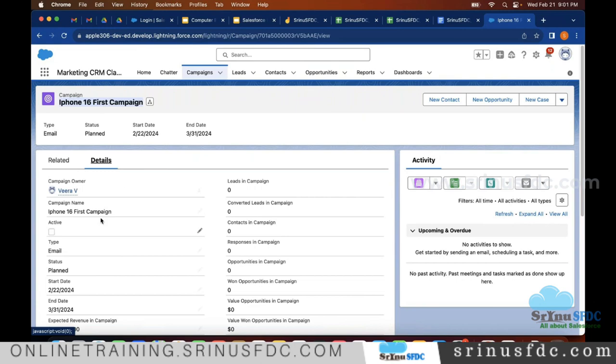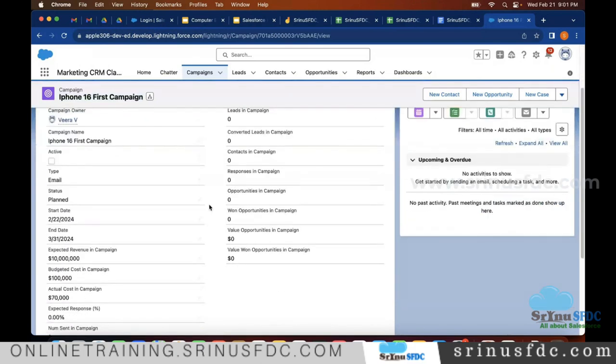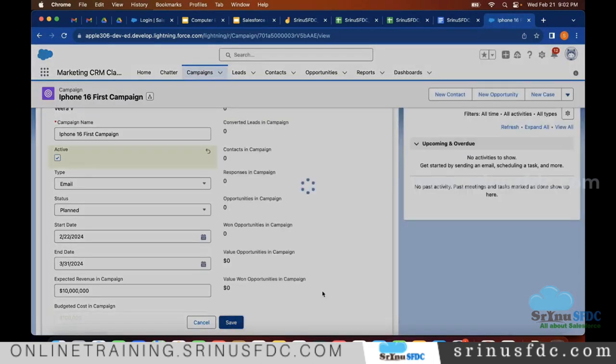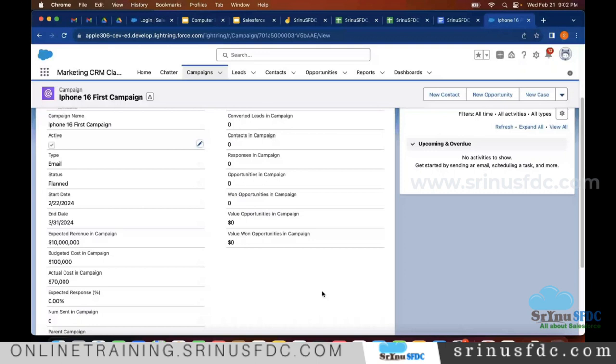So this record we created. Now I want to modify. Okay. To modify, you can click on this edit, or the other way to modify: if you see here, you are seeing a pencil icon. All I need to do, I want to activate this. From here also you can modify. Click on edit, select that and save. Like this also you can modify.